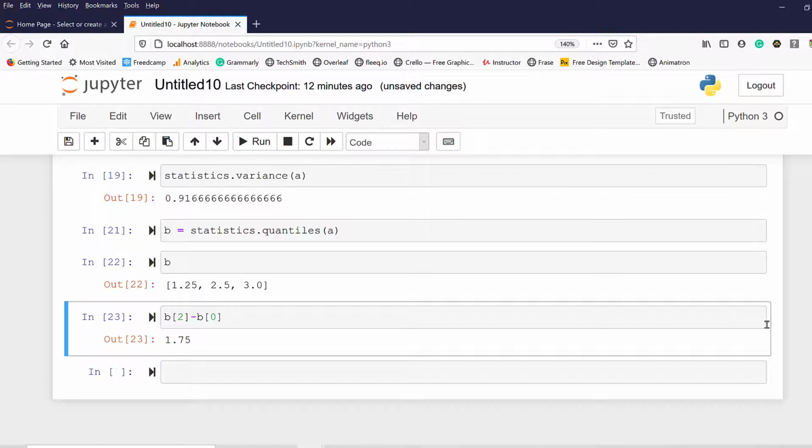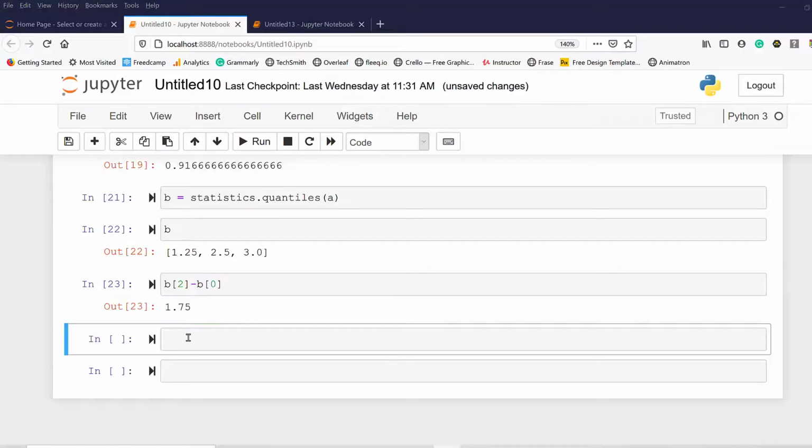And right now we are using lists. So as we go further, we will be using more complex data structures. So after finding out the interquartile range, which came out to be 1.75, let's step back and use the same example we saw in theory. So there we had an example where we had these numbers.